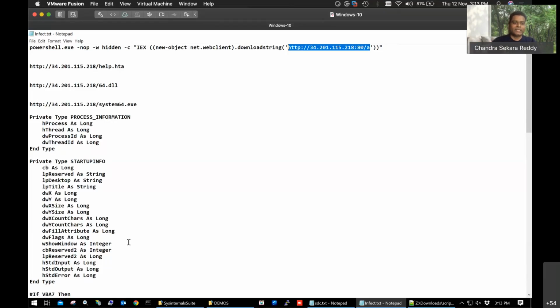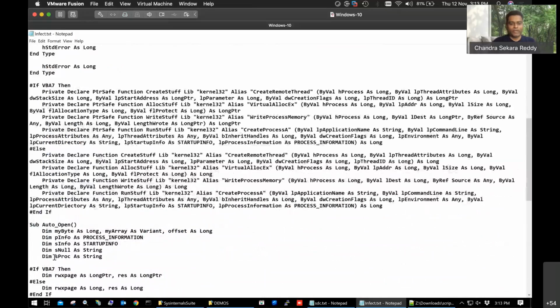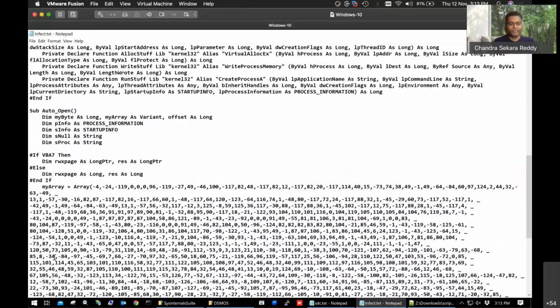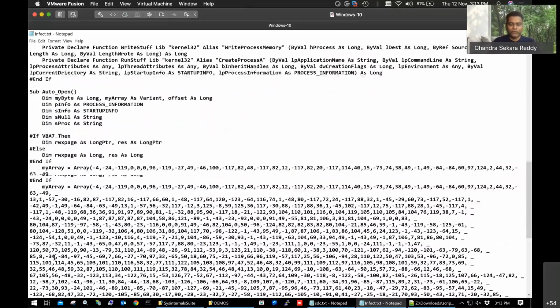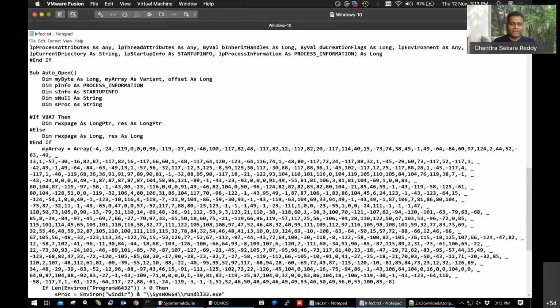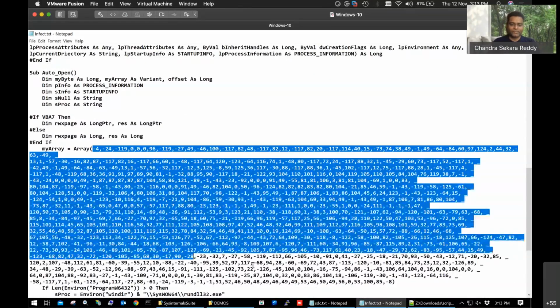So one more example I'll just show you here. This is one more complicated way of sending the stage one payload to run DLL32 process. And what I'm highlighting here is the stage one payload. If you look at it, it's all numbers, but ultimately this is completely obfuscated, and it cannot easily be read by any antivirus products or any IDS, IPS, those kind of security products.